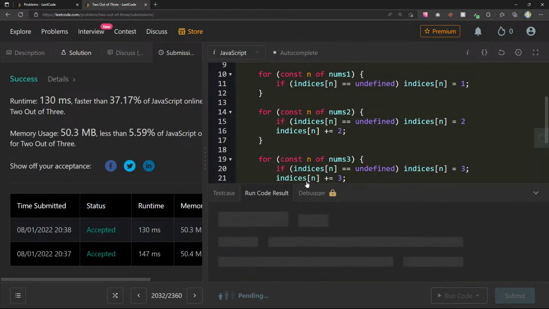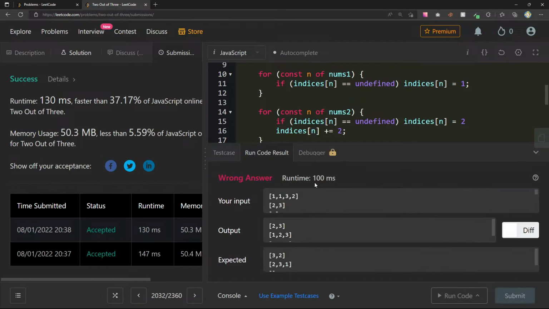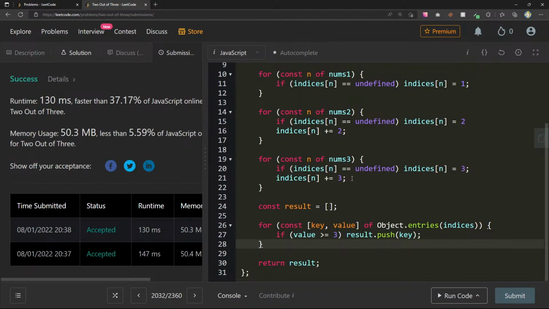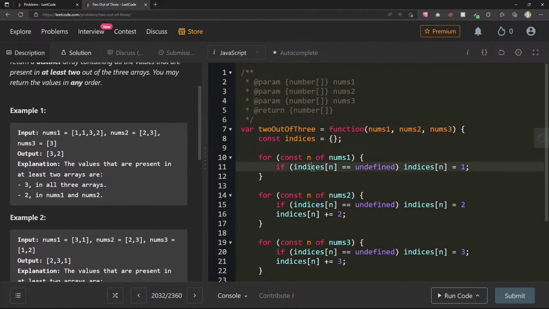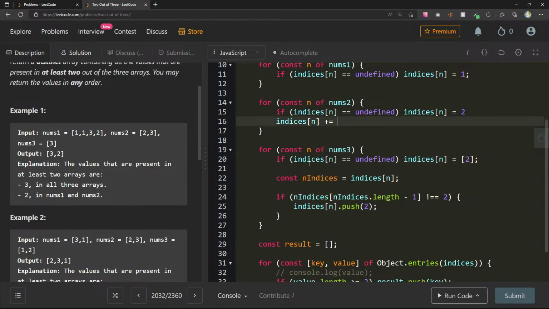If that works. 2, 3, 1, 2, 3. 3, 4, 5. Wait. 3. Oh. Yeah, I don't want to, oh no, if indices of n equals undefined, we make it a 3, but if we find another one, yeah, no, this is gonna be crazy, because then, no, this won't work. There's a better way of doing this, though. I promise you, there's a better way of doing this. There has to be.